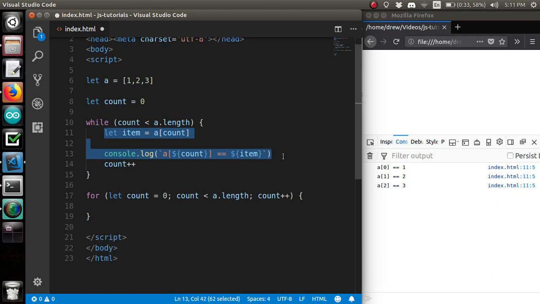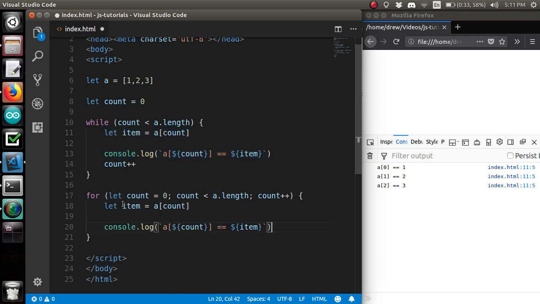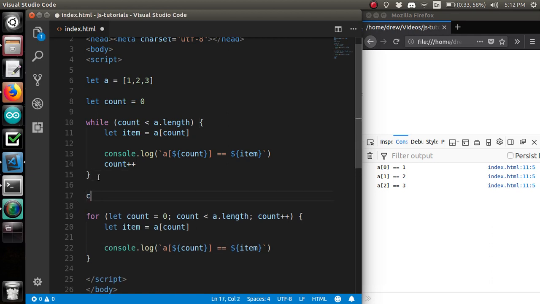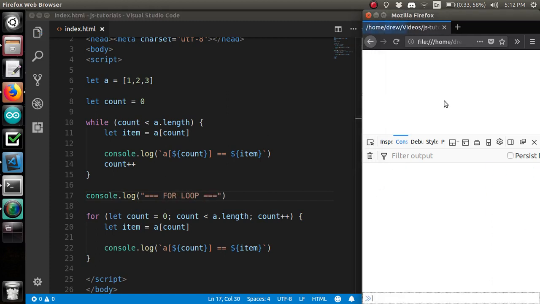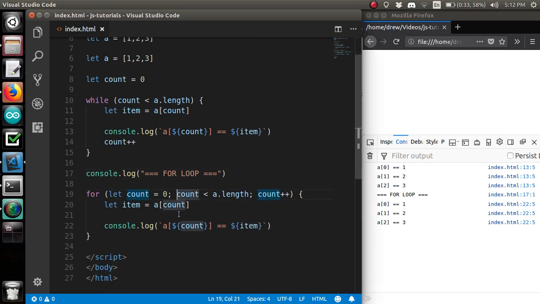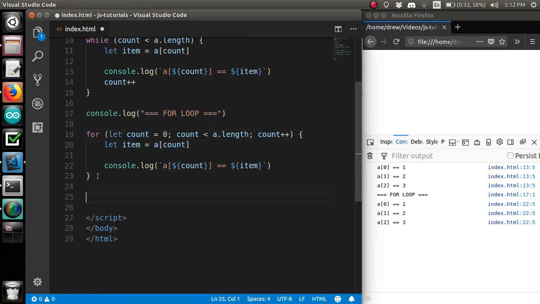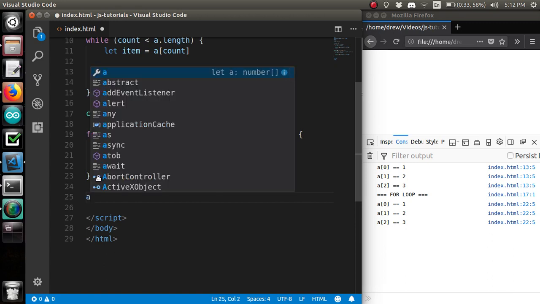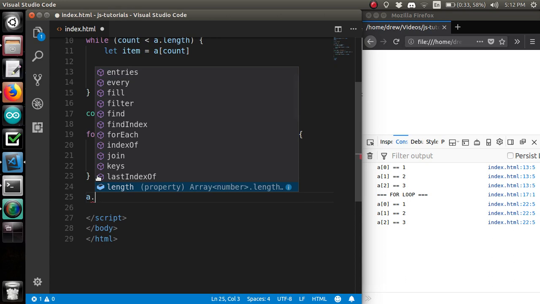And so I should just be able to copy this. And the for loop output is the same as the while. There's one more we can do, and that is that an array actually has a built-in function called forEach.